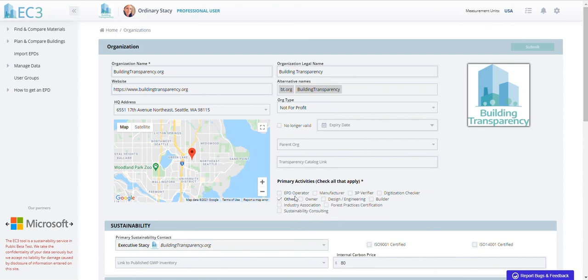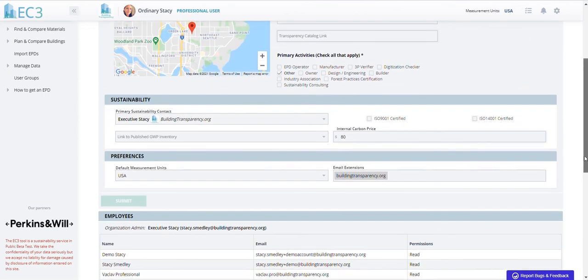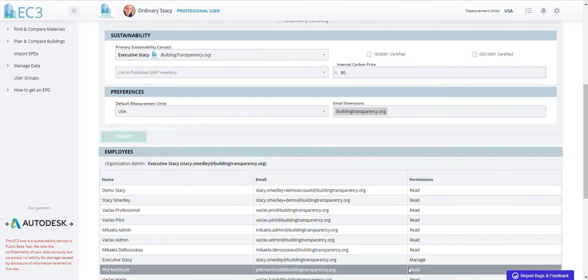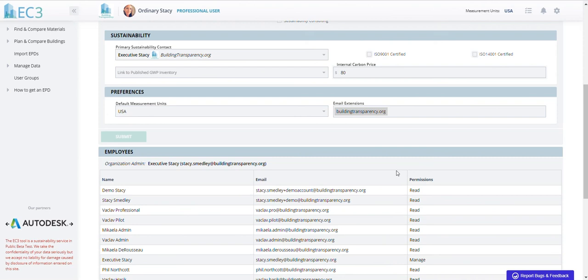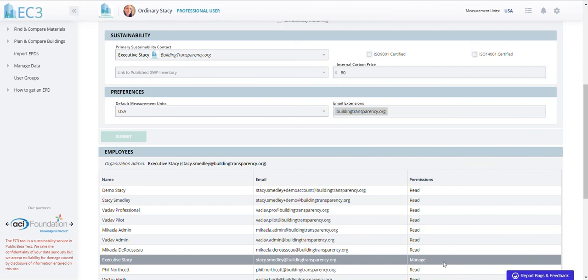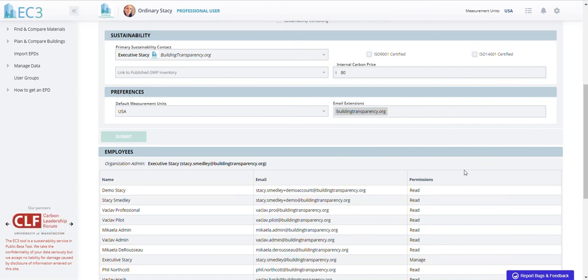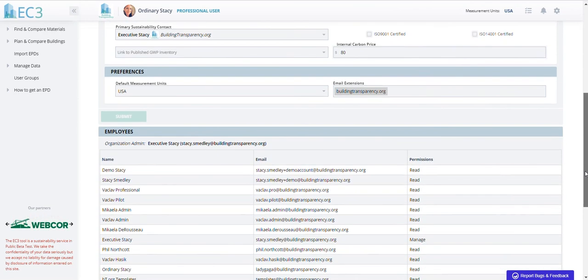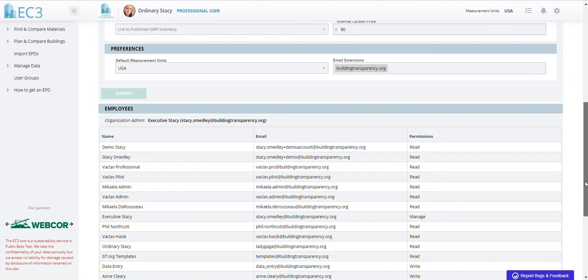This is important for program operators or manufacturers because that will give you access to editing rights to the digital EPDs that are tied to your organization or program operator. And then down here, you'll see that there's also the ability to set admins or read, write, and manage access. I'm logged in from my public account, so I just have read access from this account. And you can see that my manage account is my Executive Stacy account, but that's the one where I would have the controls to actually edit, read, write, and manage access for all the employees tied to my organization. This really helps when it comes to permissions around buildings and sharing.